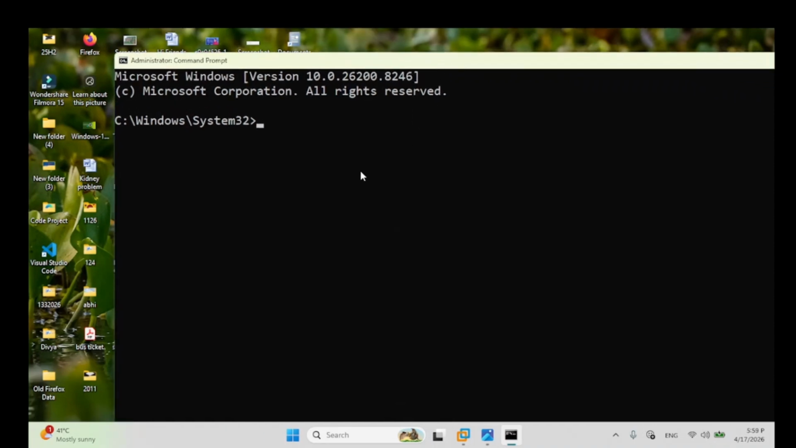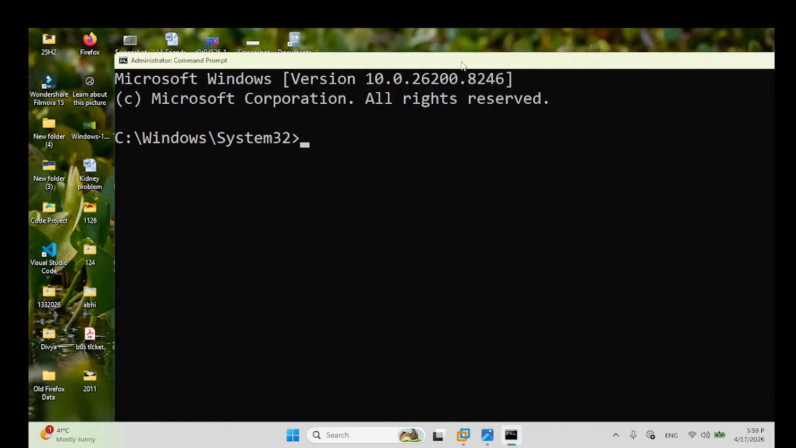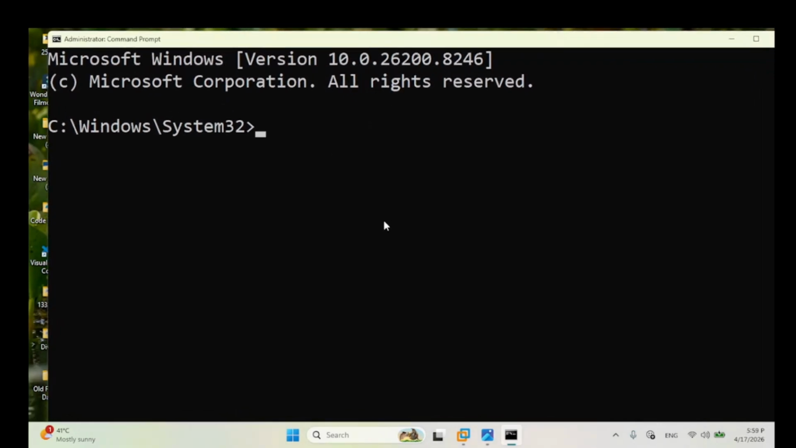And you need to run this command. Just run this command: bcdedit. BCD means boot configuration editor. bcdedit space /set space nointegritychecks space on. So this is the second method. bcdedit /set nointegritychecks on. Hit enter.